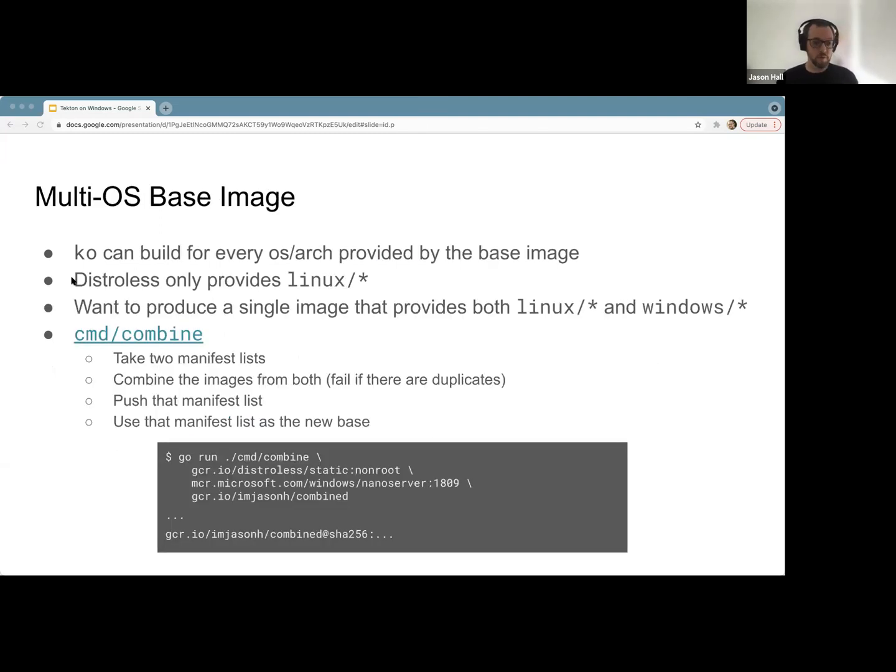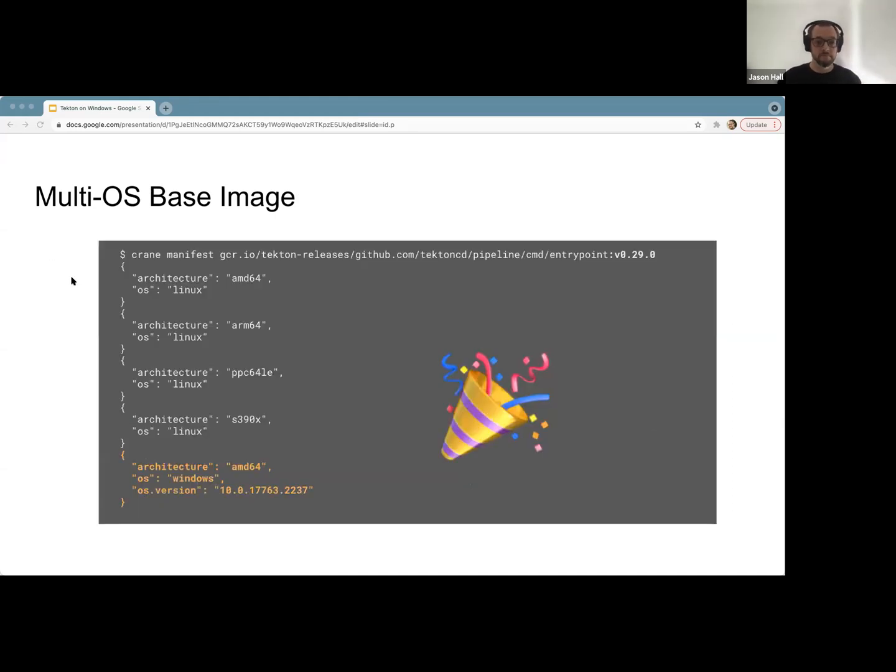So Co will build for every OS and architecture provided by the base image, and distroless, which we use for our base image, only provides Linux. As far as I know, there are no images in the world that exist as suitable base images for both Linux stuff and Windows stuff. So we stitched one together. We wrote a simple script that takes all of the images pointed to by distroless static non-root and all of the images pointed to by this Windows Nano server, stitches them together, pushes that, and then uses that as our base image. And after we do that, everything works.